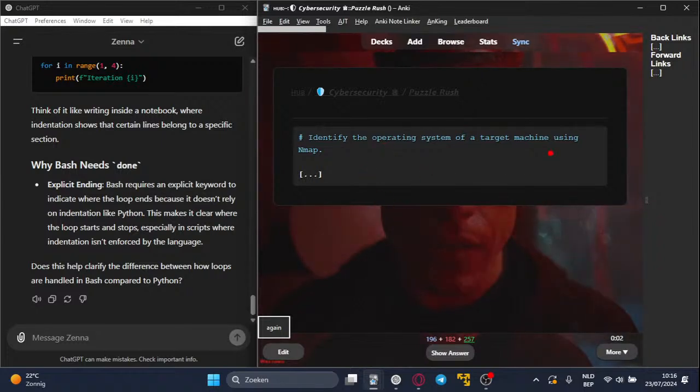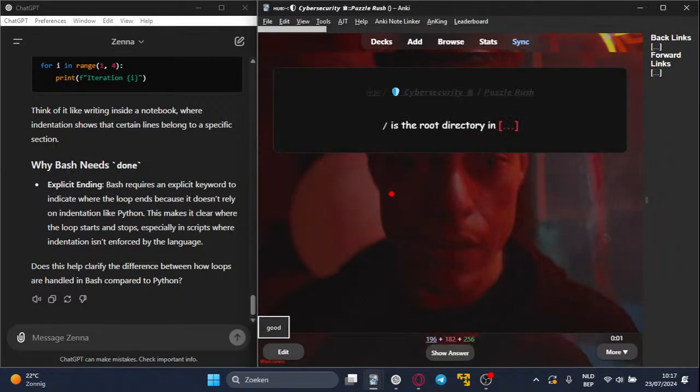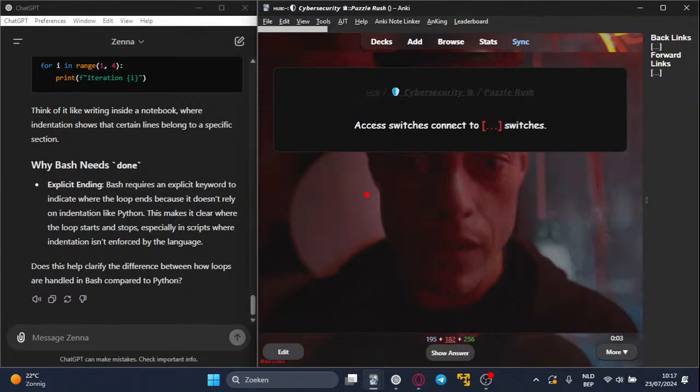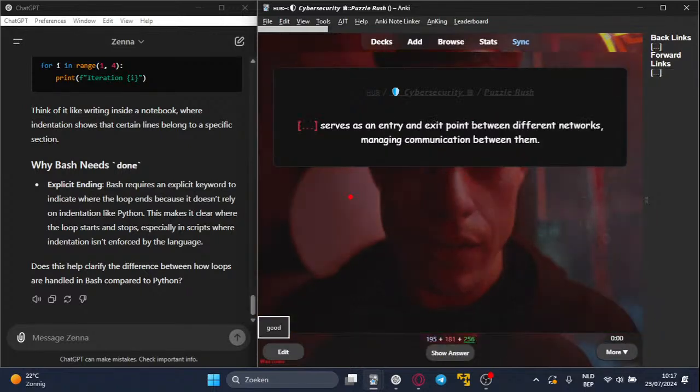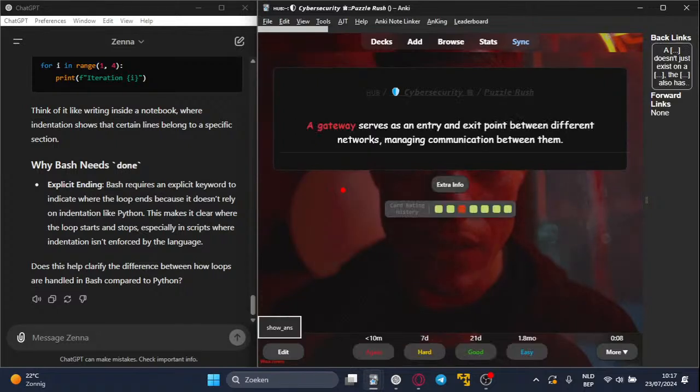Identify the operating system of the target machine using nmap -O target IP. Access switches connect to distribution switches. A default gateway serves as an entry and exit point between different networks, managing communication between them. Default gateway.